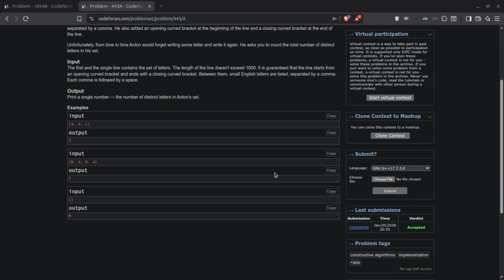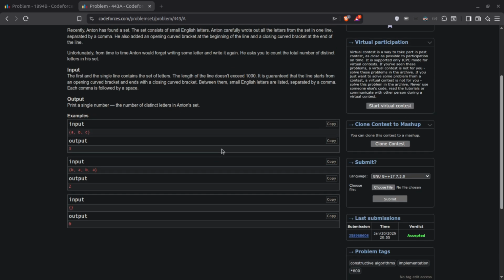So if I tell you the whole question, what it is asking us is to find the distinct letters inside this bracket. Like under this bracket there are three distinct letters: A, B and C. In this bracket under two there are two distinct letters, B and A, so the output is 2, and inside this there are 0 letters, so it would be 0. So how are we going to do it?